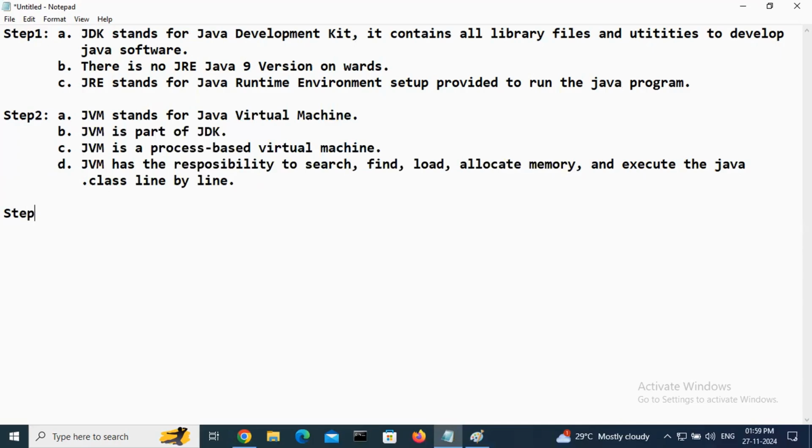Third step, step 3, A: create one Java class. You can also say create one Java file. So here, create one Java file.